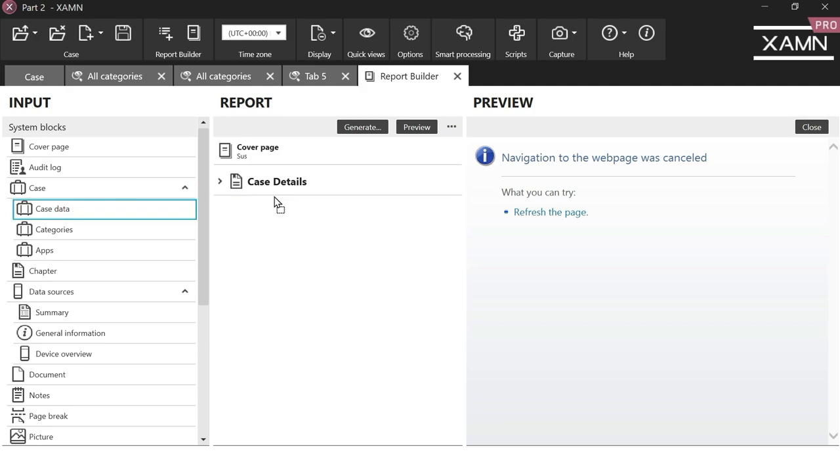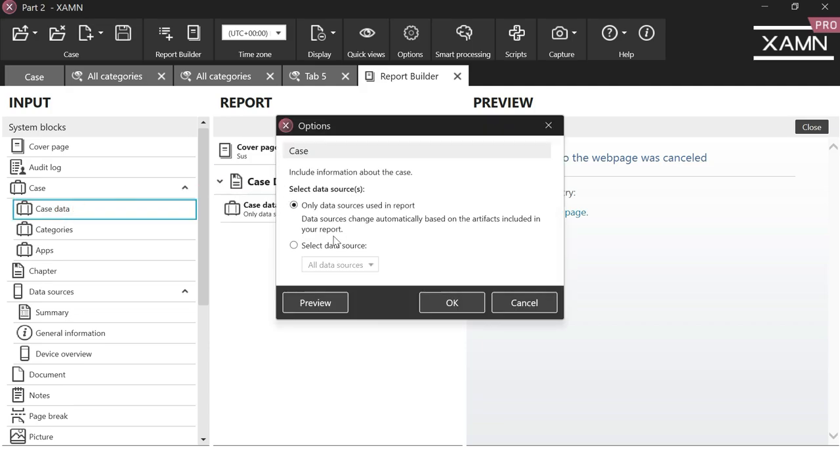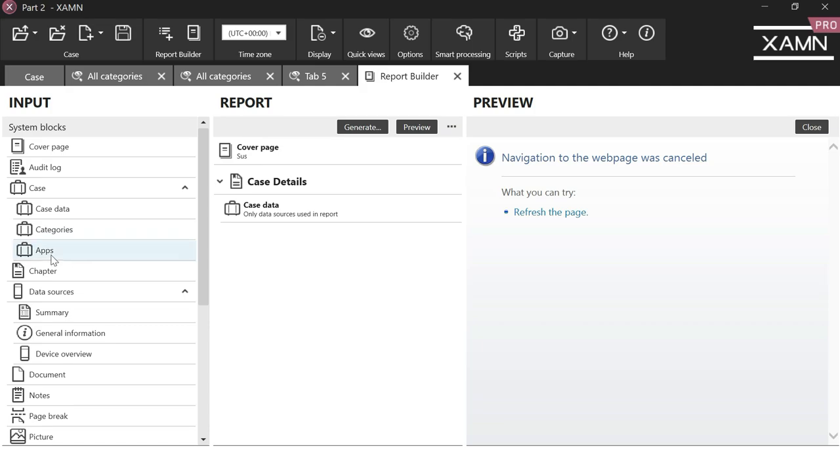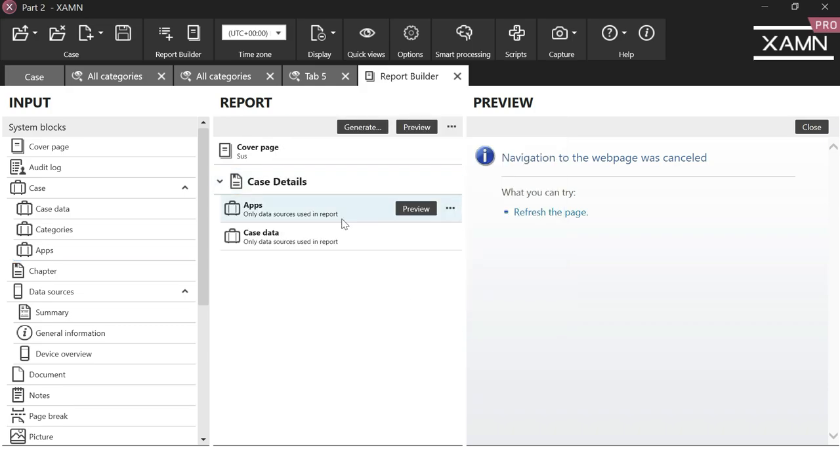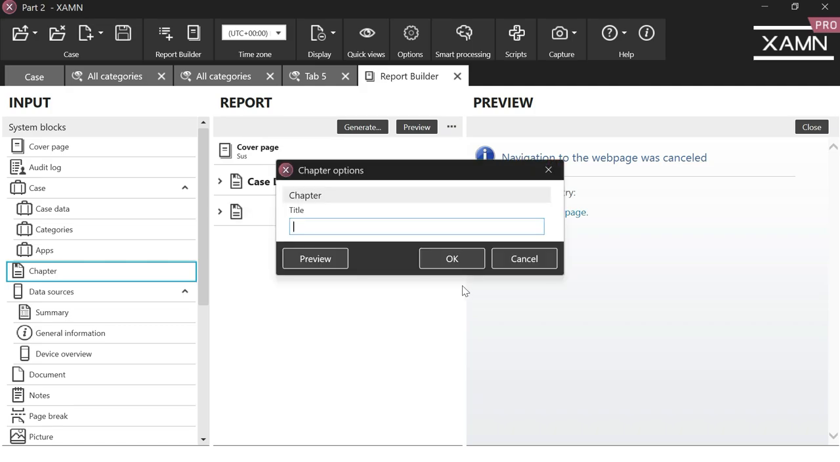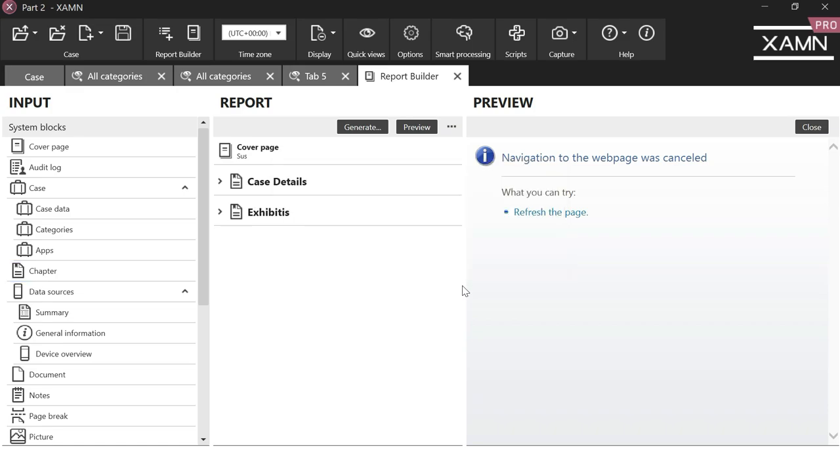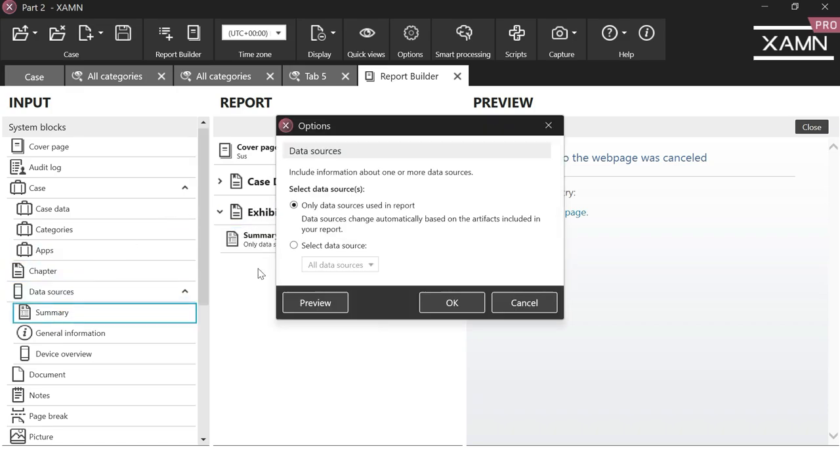So if I drop case data, and I'm going to drop it straight into case details, hit OK. I'm also going to want to contain in my report what applications were present on this device. Drop it into case details, hit OK, and now that's my chapter and it's containing those blocks. I then might want to put on the exhibits, so the data sources. So I'm going to drop another chapter here and I'm going to call this exhibits. And then if I come to data sources, I'm going to want the summary of that exhibit.